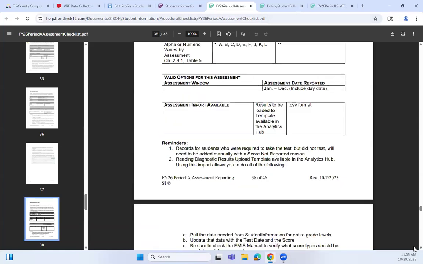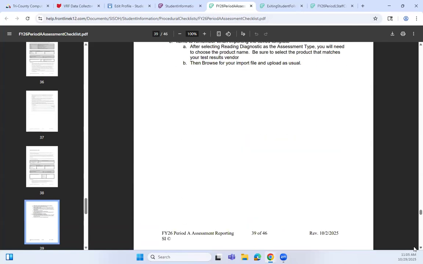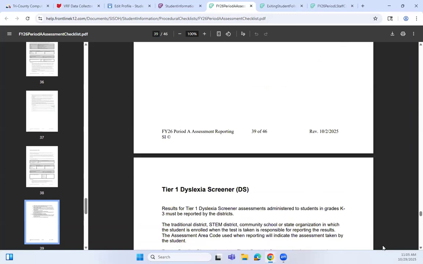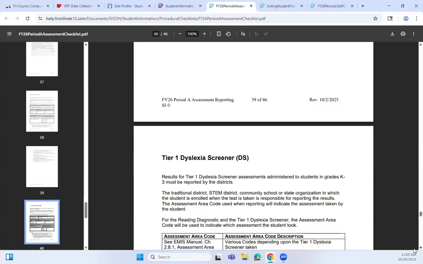I know we love that, but we are getting better at it since that's a relatively new download. It's the same thing on page 40 with the tier 1 dyslexia screener.